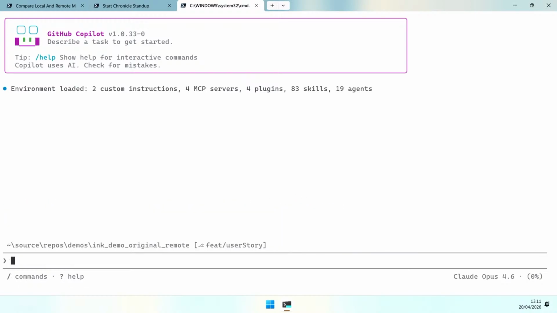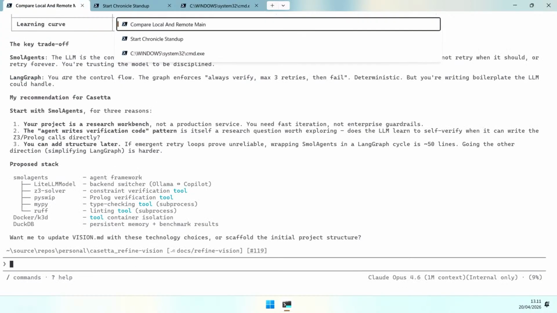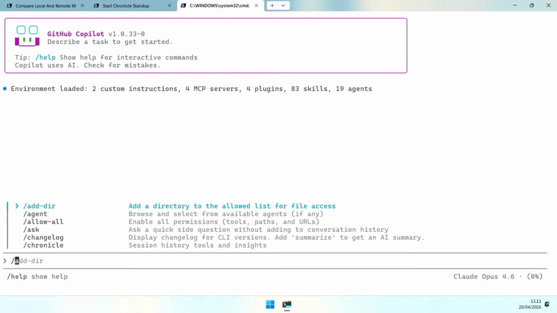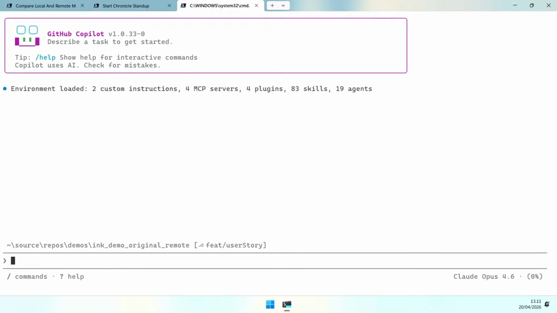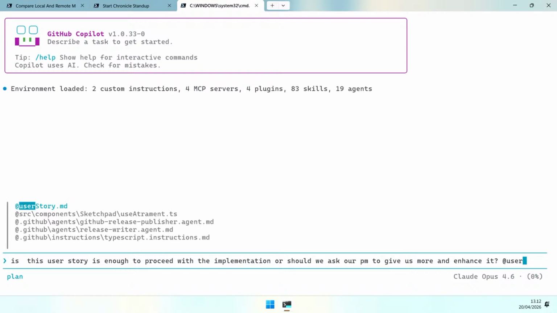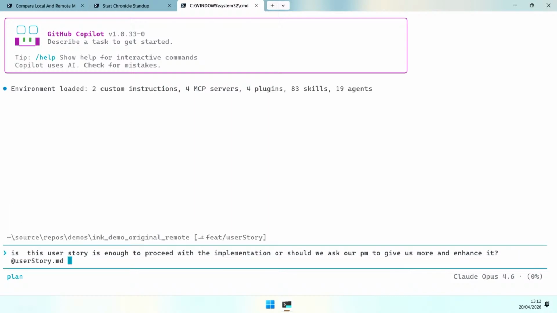So the first thing we do is we switch to plan mode. If it does that. Plan. Well, it's a bit slow, but there you go. And then we ask it to look at the user story. In this case, I'm going to reference the local file. There you go. And I'm basically asking, is it a good enough user story? As a developer, am I ready to get going?